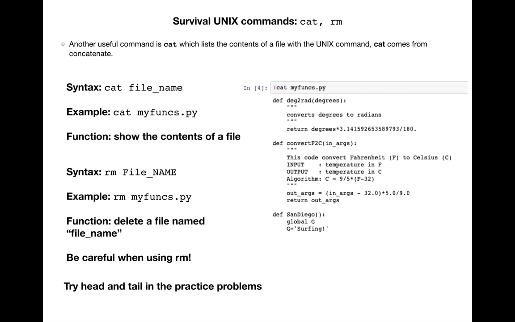All right. So there are a couple of interesting ones. One is called cat. cat lists the contents of a file within Unix commands. If I want to see something in a file, I do cat followed by the file name. For example, cat myfunctions.py. If you remember, that's a module that we created for ourselves, and you can see the Jupyter notebook tells you all the contents included in this file.